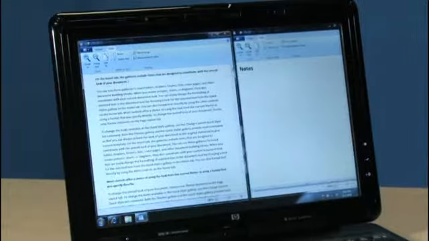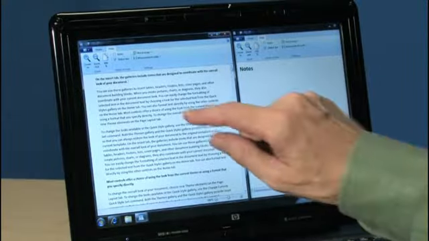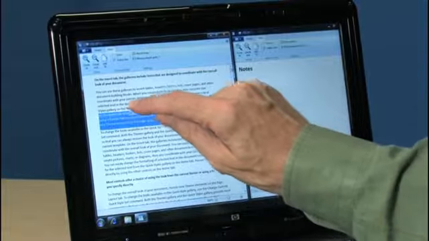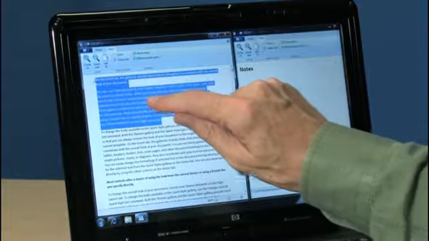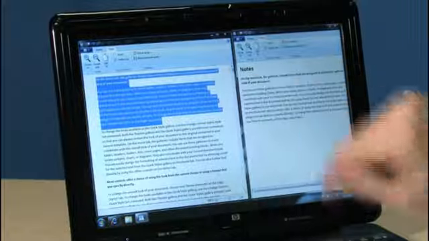Now let's try selecting and dragging. This is like using a mouse to select and drag something, except you do it with your fingertips on the screen. Drag your fingertips left or right to select some text and then drag and drop it somewhere, like this.